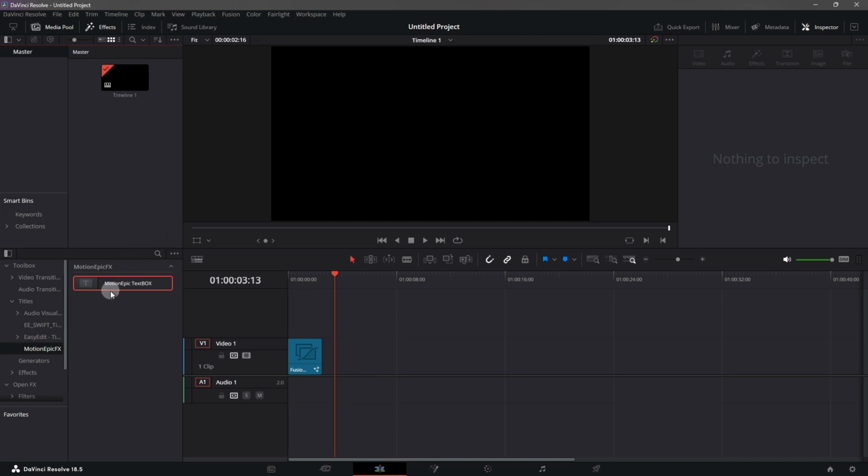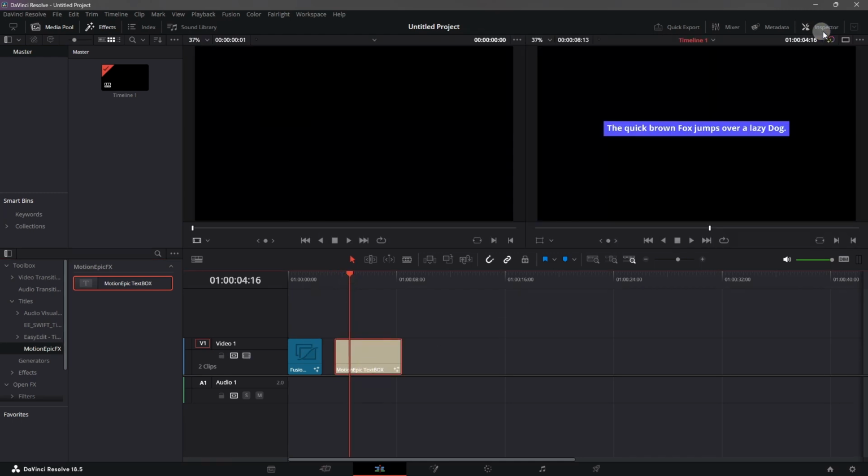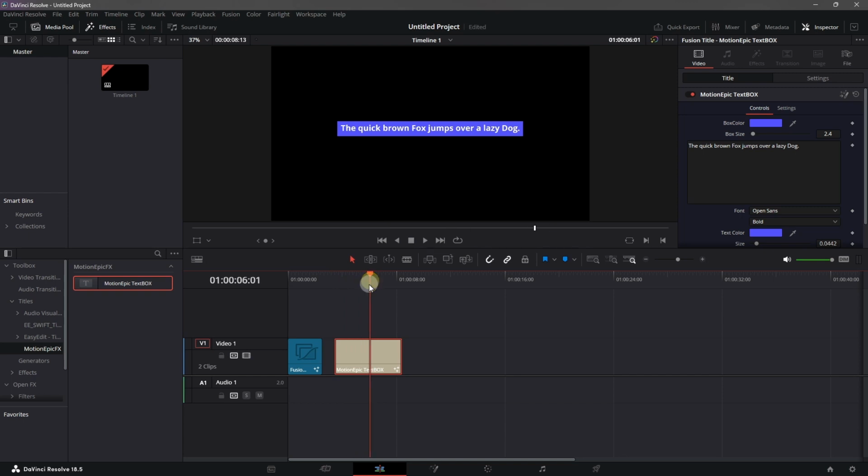So once you download the file, it will be in a DRFX format. Double click on it to install it, and you can find it inside the titles. Then you can just simply drag it. And here we have some simple controls in the inspector over here. So there is no animation by default. For animations, you can just click on this icon.